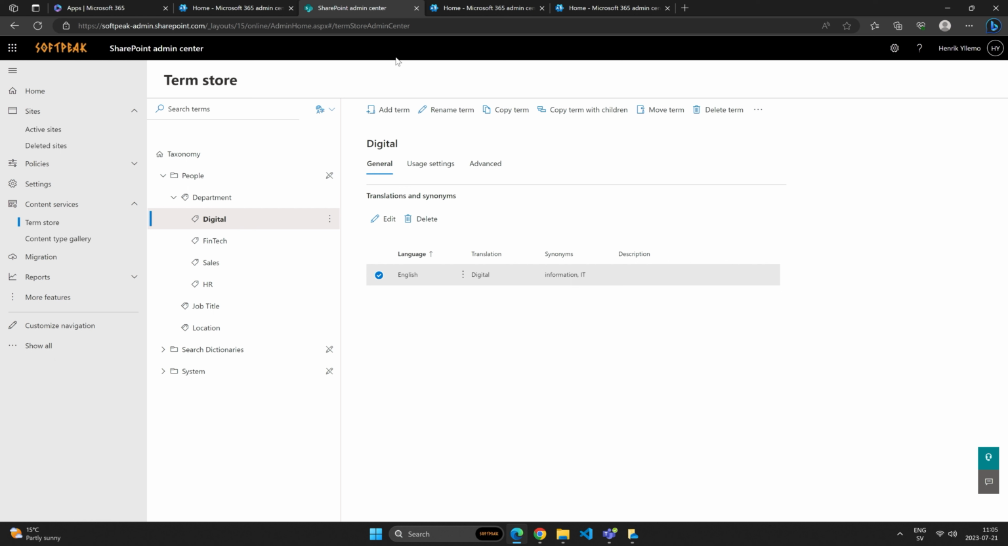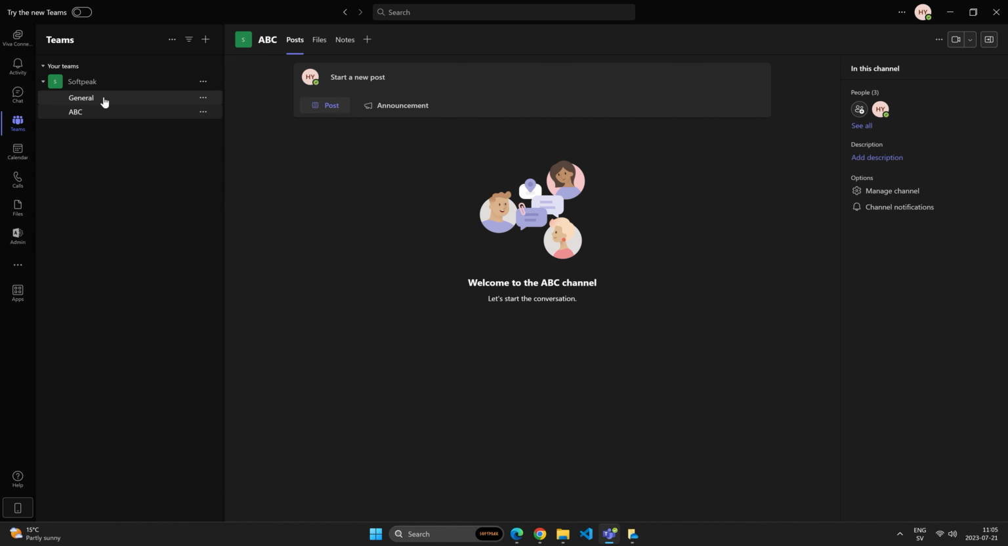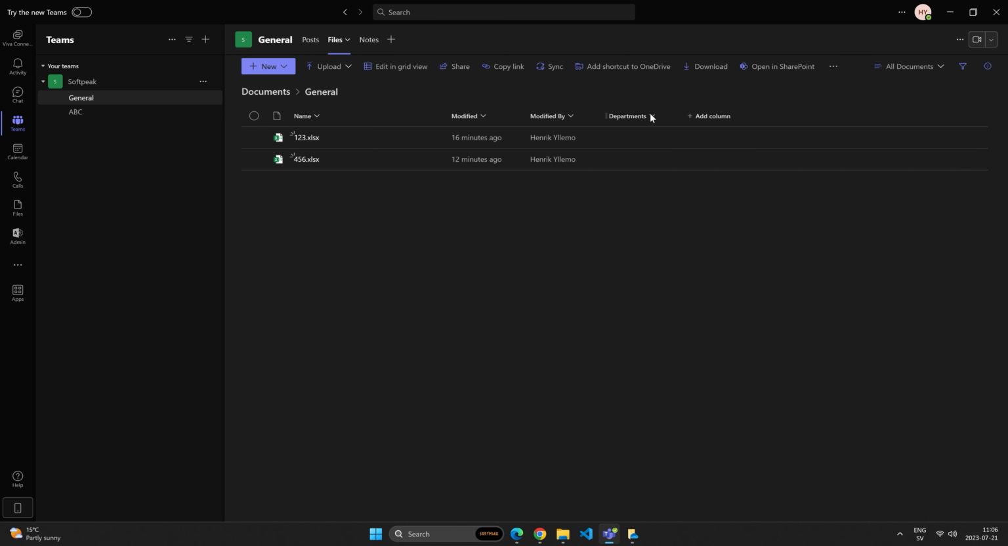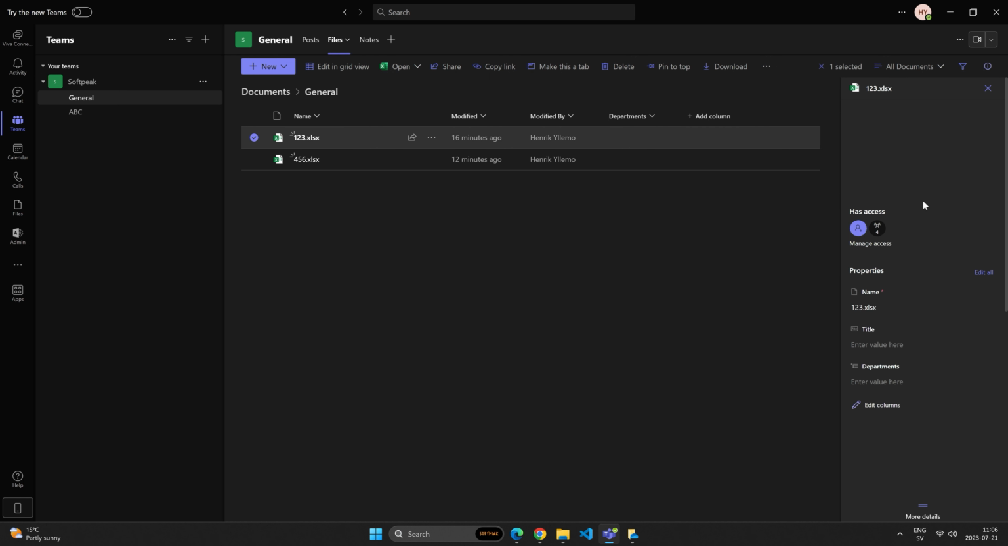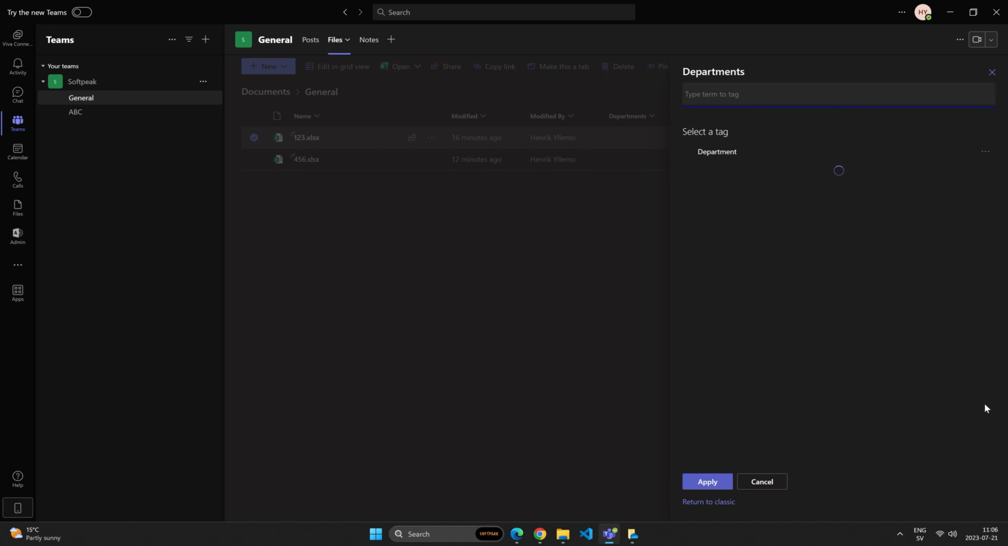Now if I go back to my site here, I can go another way. I can go back in here, and I can see inside ABC here. Under my files, I now see the department. If I click this one and click the information symbol here, now I see inside Teams I have this add tag, and now I should be able to see my various departments. So I can select a department for this specific document.